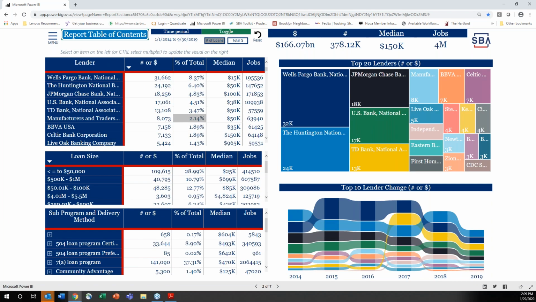So here, over the period of time, and I'm going to hover over this with my mouse, from January 1st, 2014 to September 30th, 2019, we can see the top 20 SBA lenders, loan sizes and programs most highly utilized. It's clear that we can see that Wells Fargo leads the list. In terms of loan sizes, we can see a breakdown there.